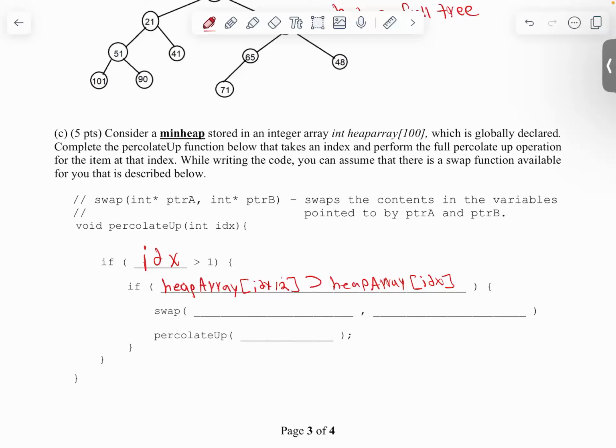So our swap array is taking in pointers. Someone mentioned it earlier in the chat: we need to address the memory address of the array. So yeah, we do use the ampersand operator and the array index to swap the values. So if the parent is greater than this child, you want to swap.